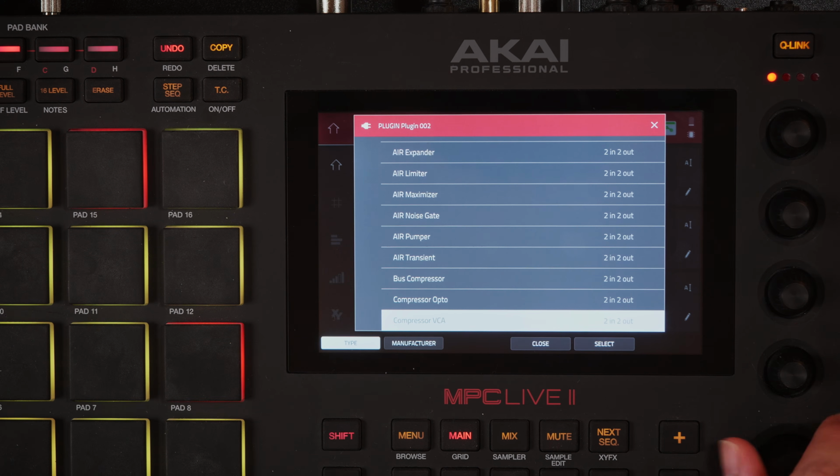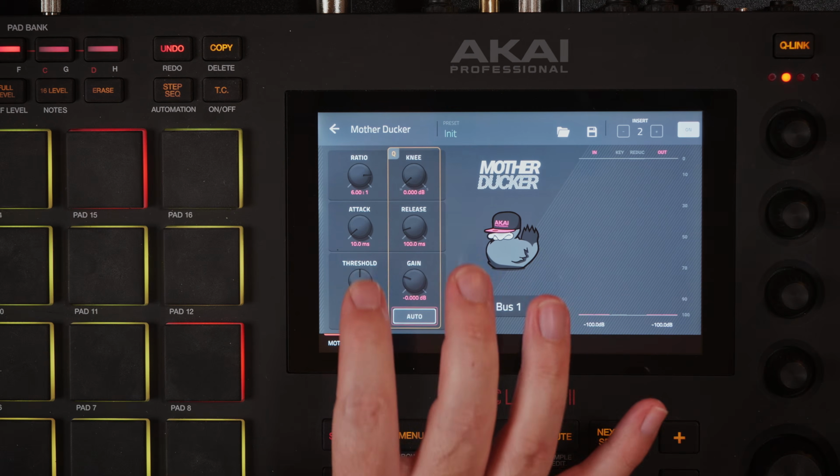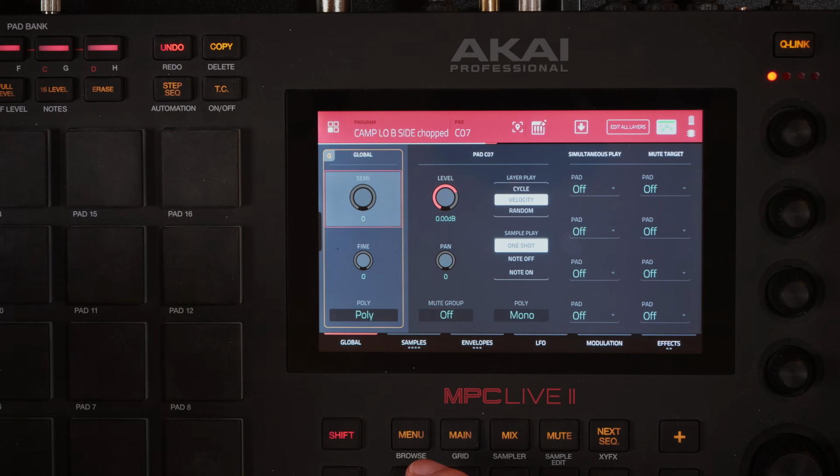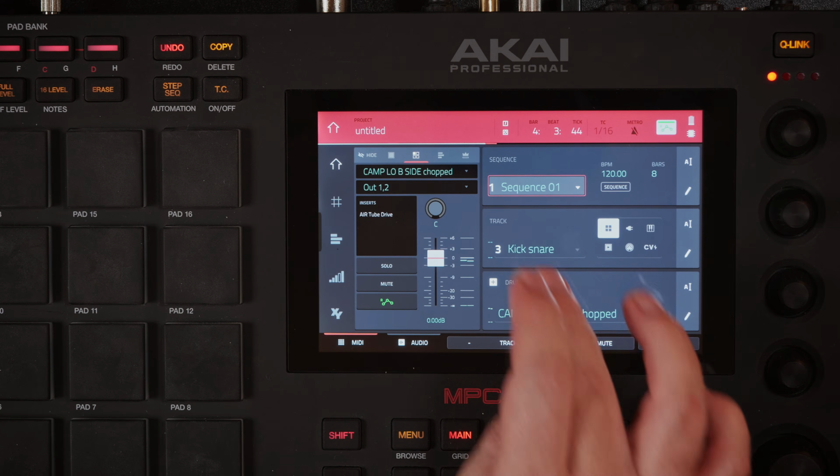We need to make a pump too. So we'll go Mother Ducker on here, get rid of the auto. Let me see if this kick has the Mother Ducker already. Yes, it does. Mother Ducker. Okay, perfect. I work with multiple MPCs, so not everything's the same. So sometimes I forget which things where.